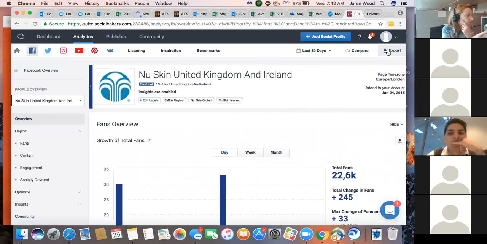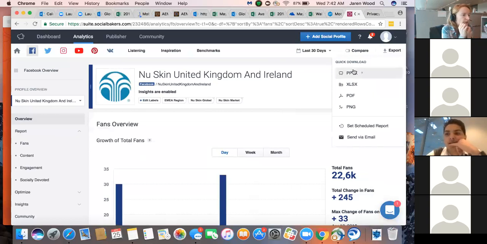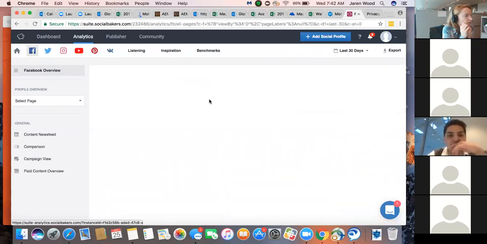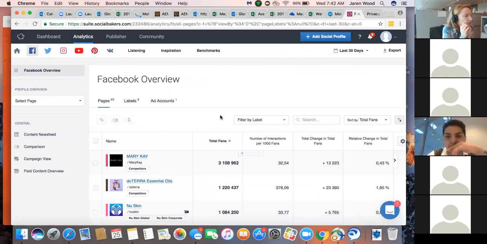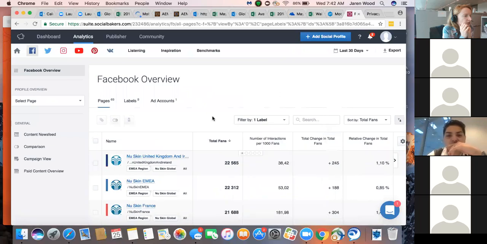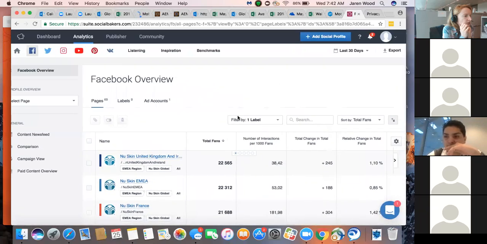Yes. Maybe if you can go back into the overview of all the pages. Yeah, so let's go back here. I was under EMEA. Is it just like this? Yeah, I still have the option of PDF, but there are fewer options than when you're under a page.